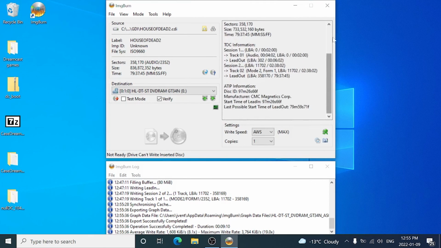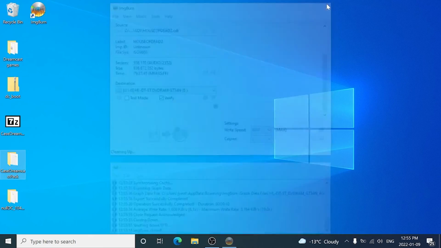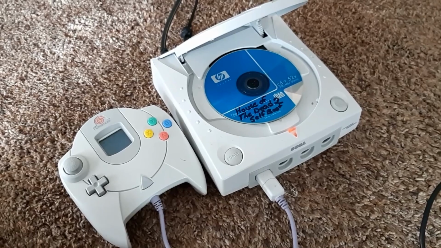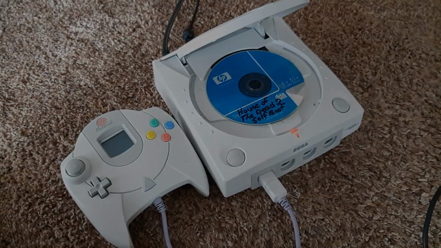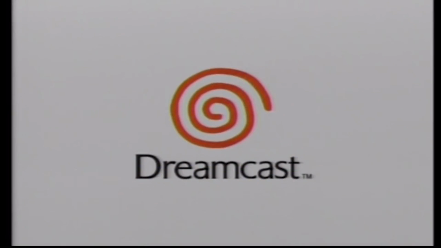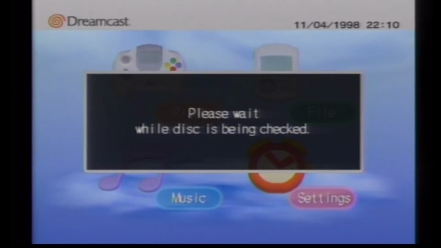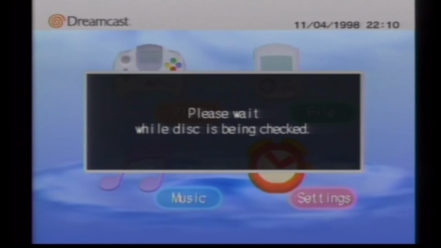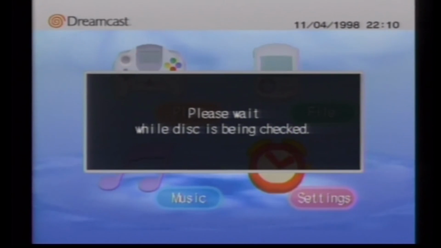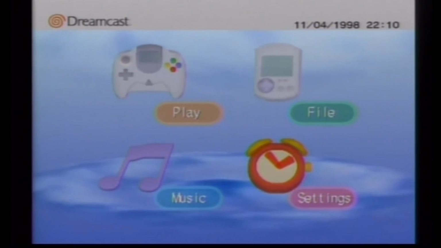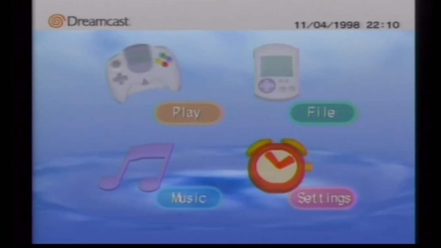So we're going to close everything up here, plug in the Dreamcast and boot that thing up. You don't need to do anything special, there's no swap trick or anything. Just put it in, turn it on, and we will watch and see. I've got my fingers crossed. Now I'm going to close the top, and the disk is being checked. So far so good. We'll open up play, and we're going to see if it'll launch the game.